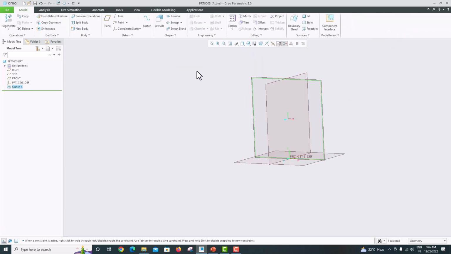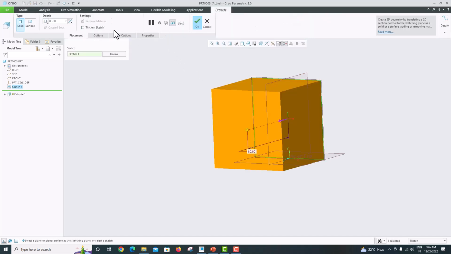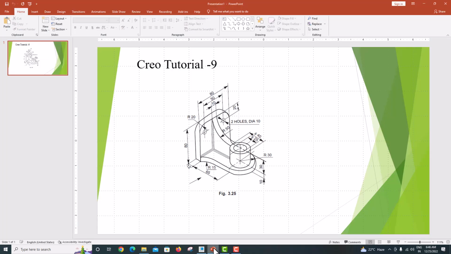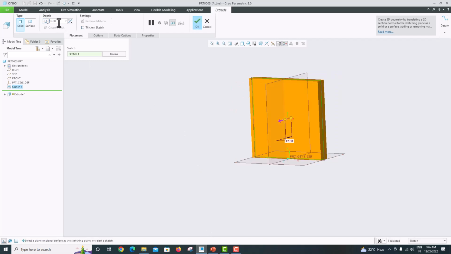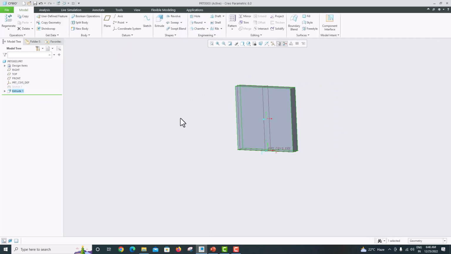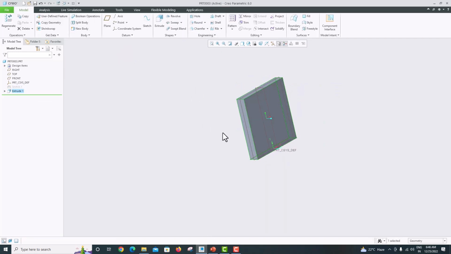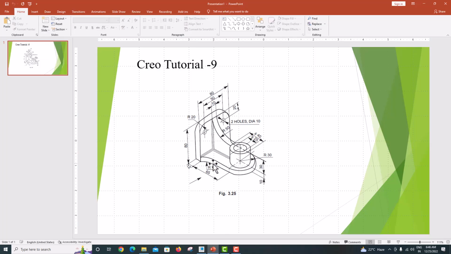Just rotate your object. Go to extrude. We are going to extrude a symmetric of thickness 12 mm. Specify this as a 12. Press enter. Click OK. Now we have created the side plate. Go to the model. Now I am going to create this bottom plate.